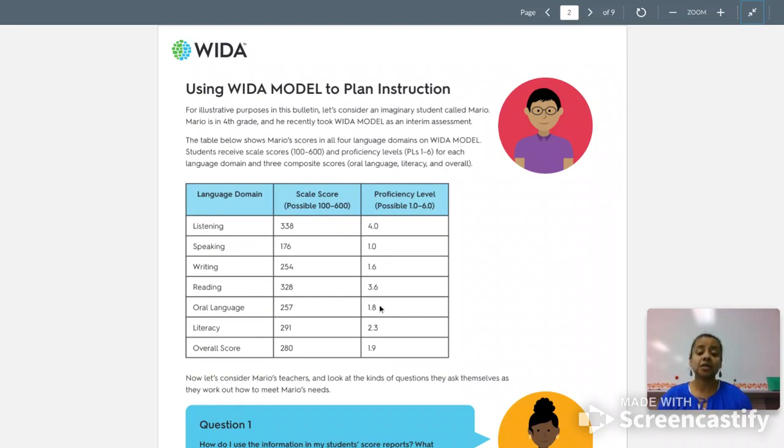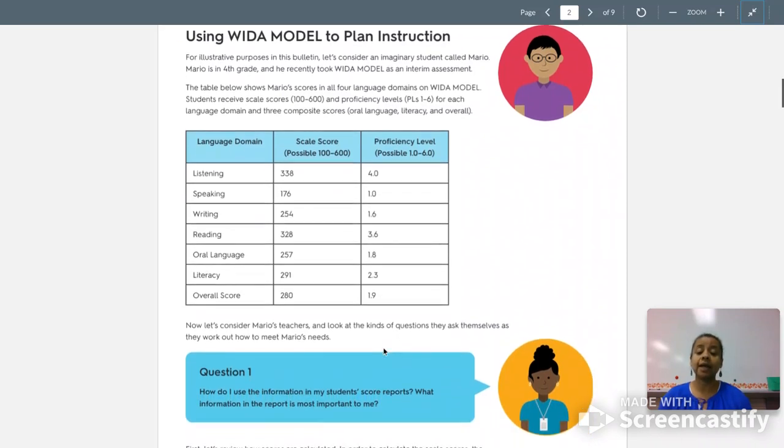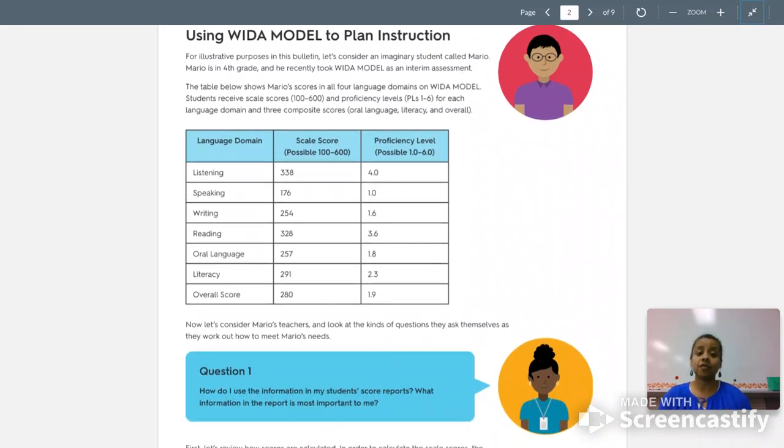So this student, their scores are listening 4, speaking 1, writing 1.6, reading 3.6, oral language 1.8, and literacy 2.3 with their overall score of a 1.9. If you ask me for the overall scores, I'll give them to you. So you just need to reach out and ask what your students' scores are.